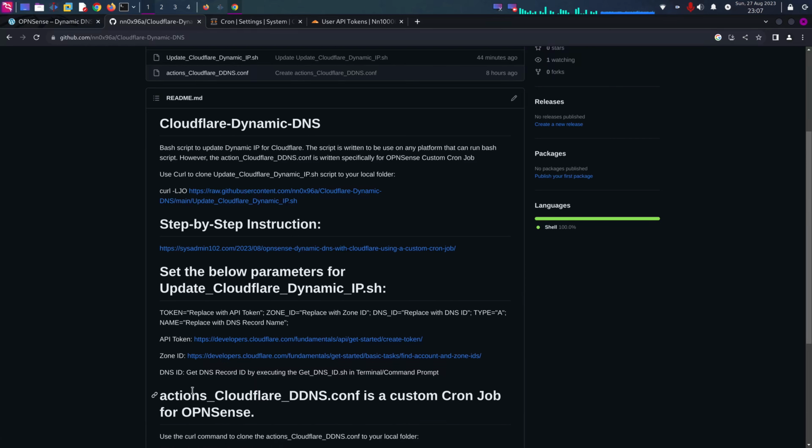DNS ID. Unfortunately, if you create the record using the command line, it will give you the DNS ID after you create it. However, if you create it on the DNS record on Cloudflare, for whatever reason, it doesn't really give you the DNS ID. However, you can run a script to figure out what the DNS ID is for the subdomain that you want to get the IP updated. All right, and with that, let's get started.